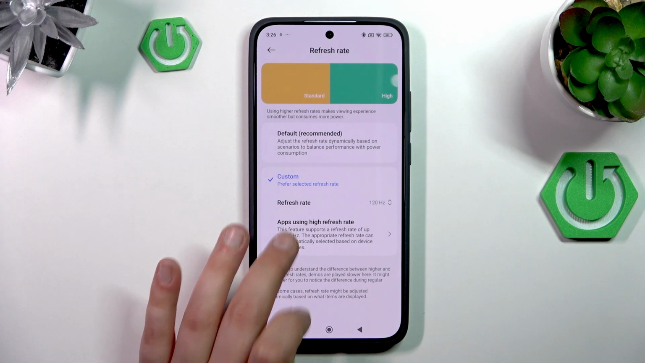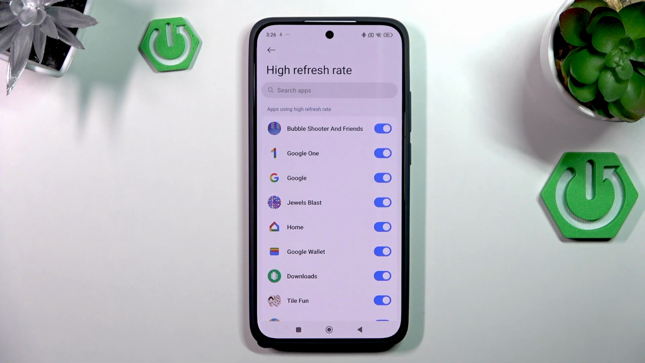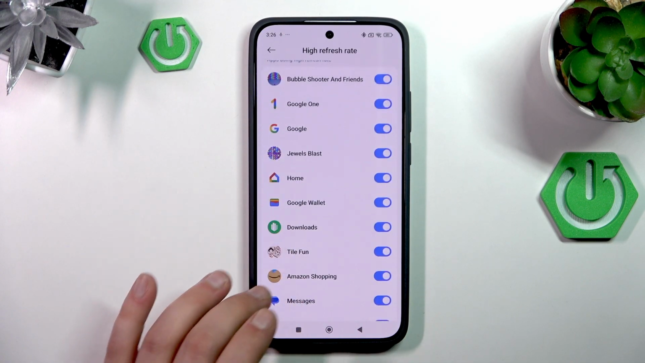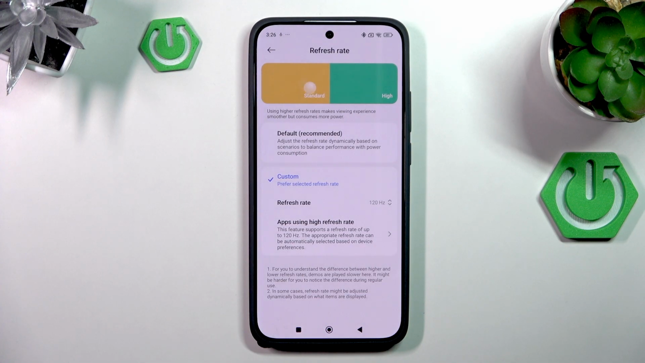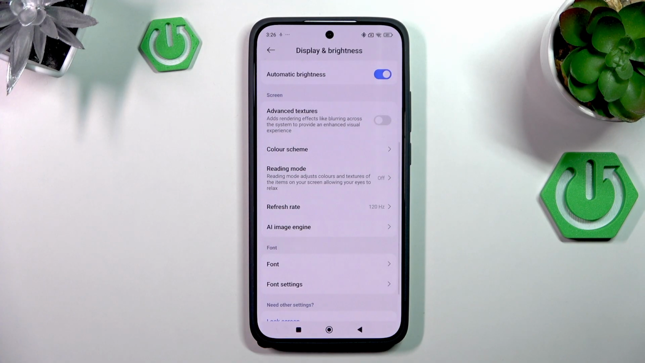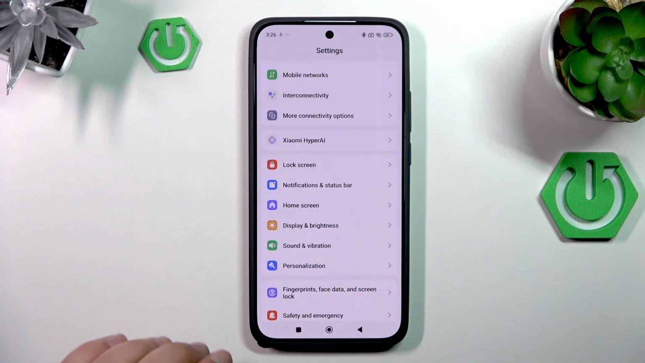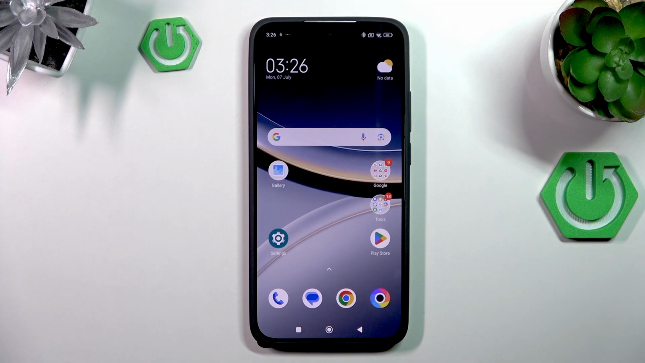You can also tap here and choose for which applications you want to use the high refresh rate. But I'm not doing this. I wish to use 120 Hz all of the time. So that would be this one. Of course, there are other tricks.